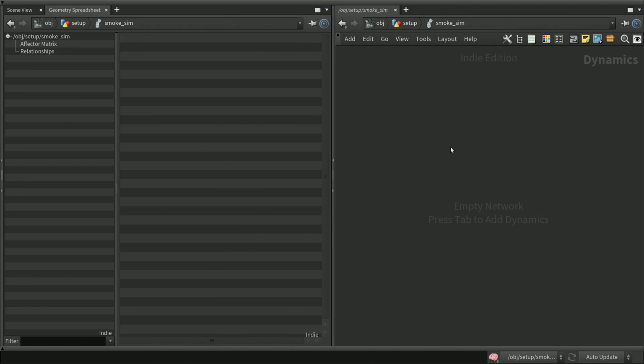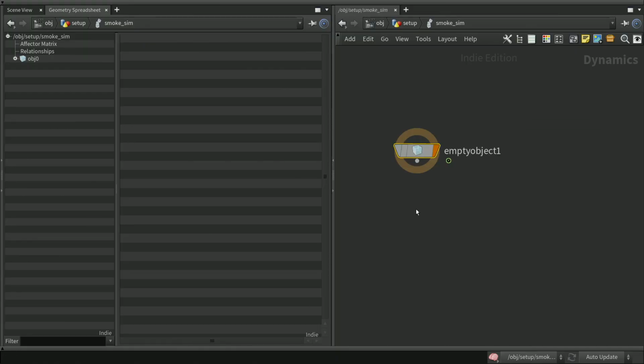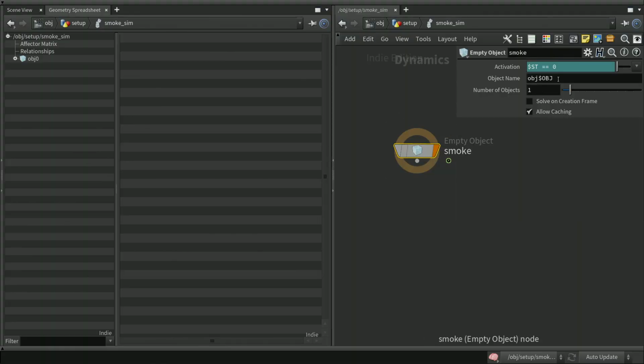So I will start by creating an empty object. So press tab and type empty, and then select empty object. And I will call this smoke. And then press P and change the object name to $OS. And that will create, as you can see on the left, a smoke object.